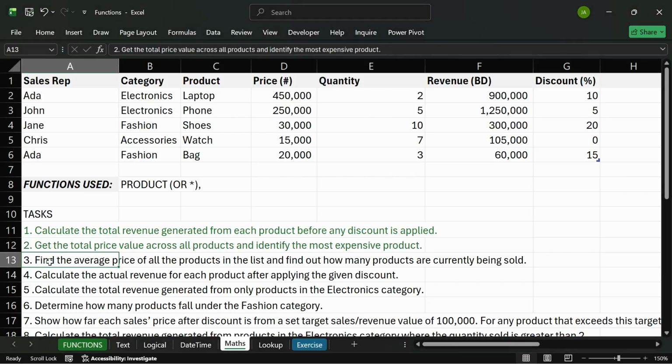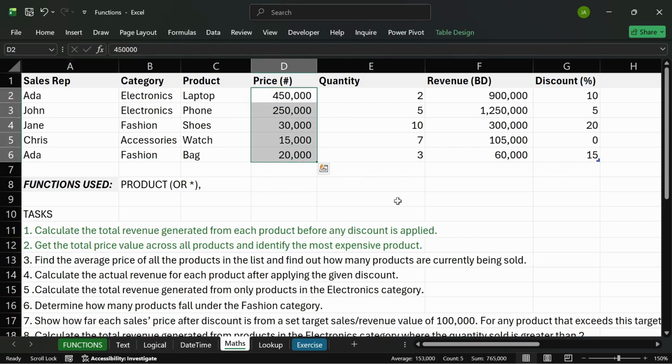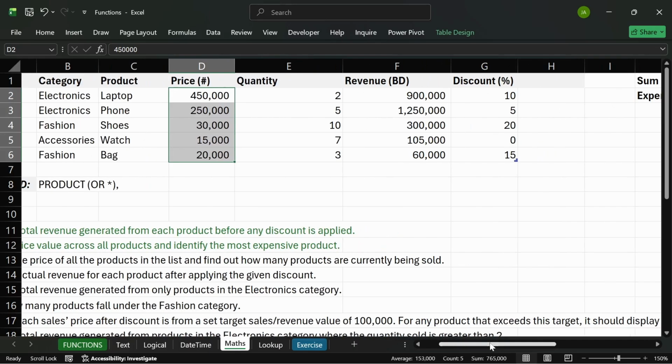The next question now is find the average price of all products in the list and find out how many products are currently being sold. 2 things. You can say that most of the questions are combined 2 in 1. Find the average price of all the products in the list. So we want to find the average price, which is this. So we'll go back here again.